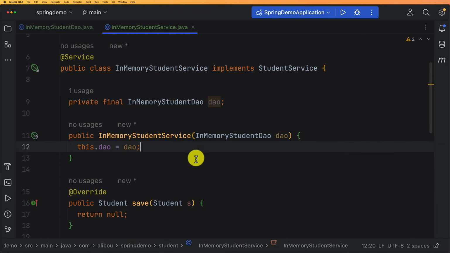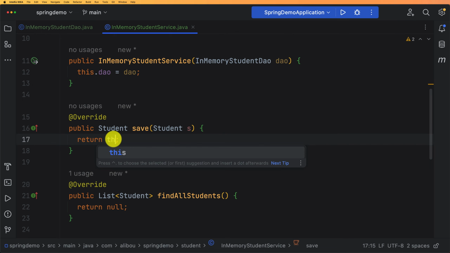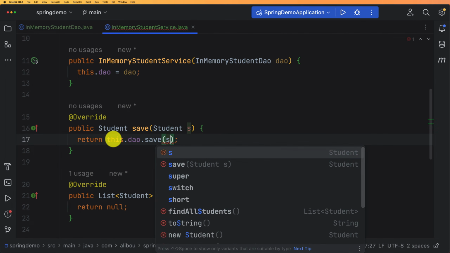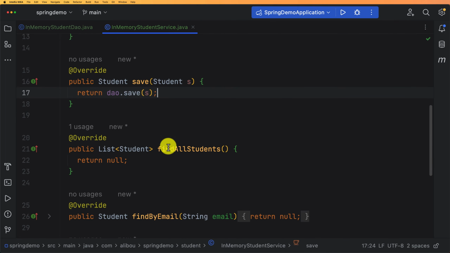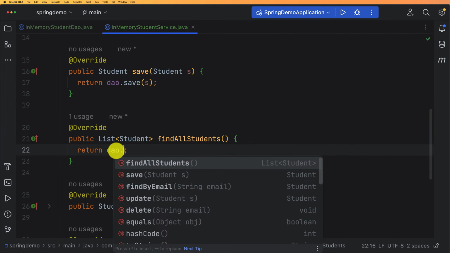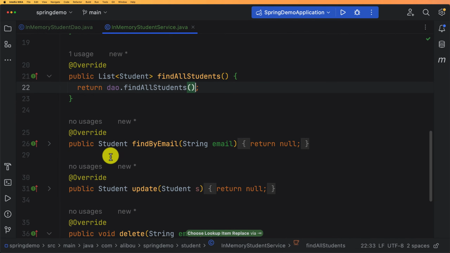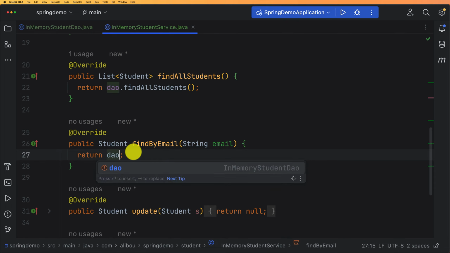Now let's make a call to this DAO. So for saving a student, all we need to do is this.dao.save(s). You can also work without this, it's up to you, so maybe let's not confuse you. And then for finding all the students, it's dao.findAll. Find by email is the same. As you can see, once you implement everything, the rest is so much easier.